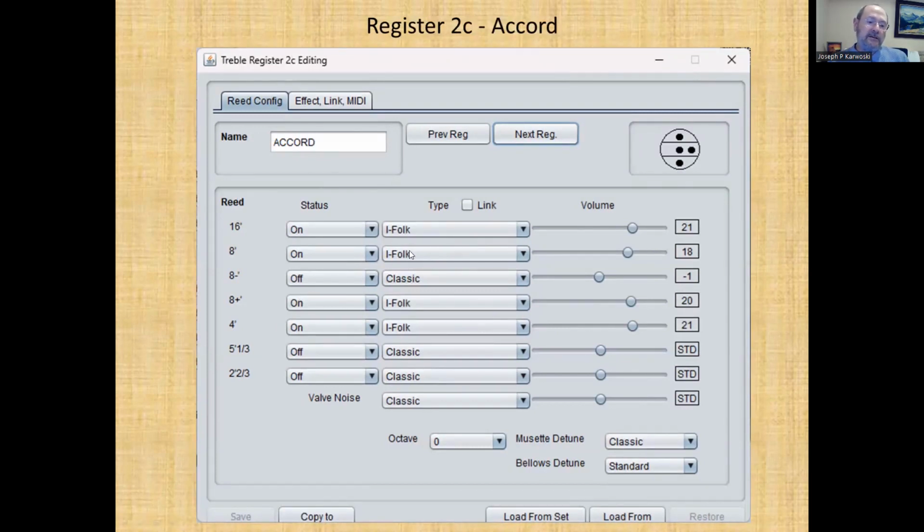The accordion, I changed that to a folk. We're going to have 4 reeds going on this. I changed it to the iFolk accordion, and again, turned the volumes up. This one I must have grabbed and it went down. This one's not even on, so don't even worry about it. Ones that are off, don't even worry.